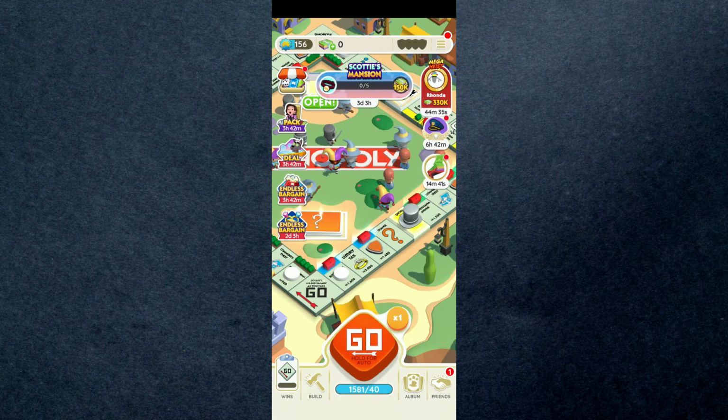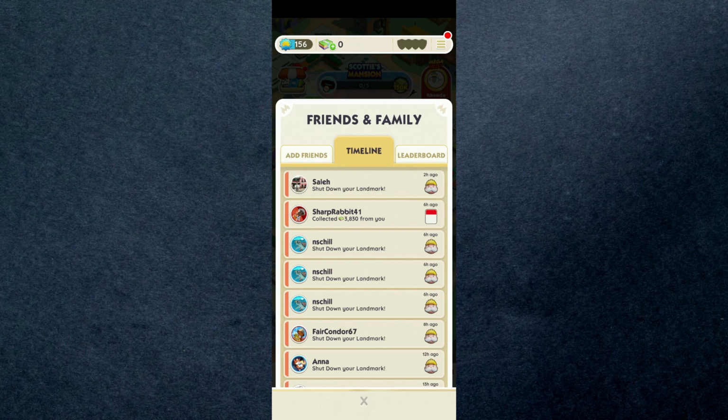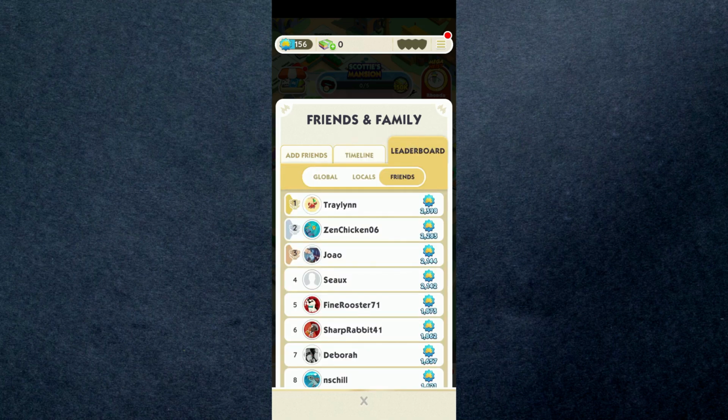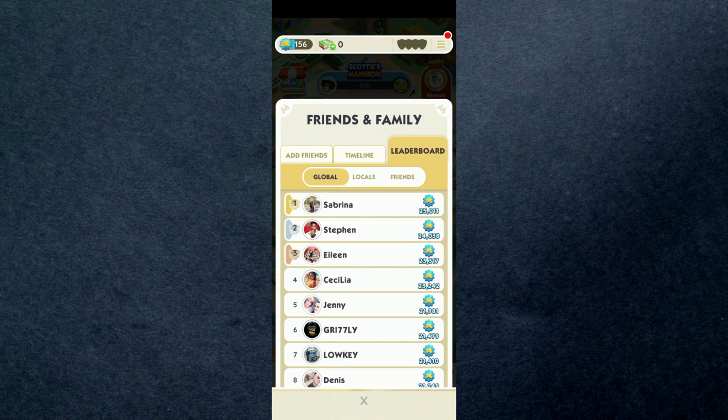Now just tap on the friends icon at the bottom icon tray. Select the timeline to see all of your recent notifications. To see the highest level reached within your friend list, select leaderboard. You can now see your position among your friends. Just select the global tab from the leaderboard section and you'll be able to see the highest level reached along with the account name. So this is basically how you can know the highest level reached on Monopoly Go.